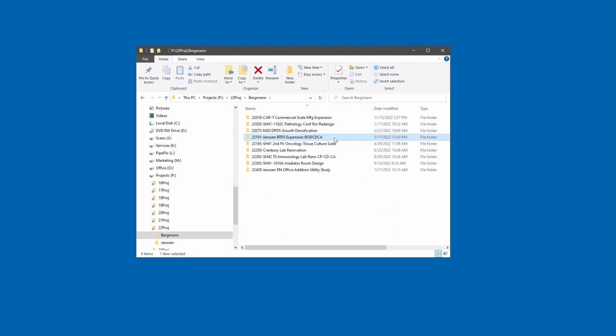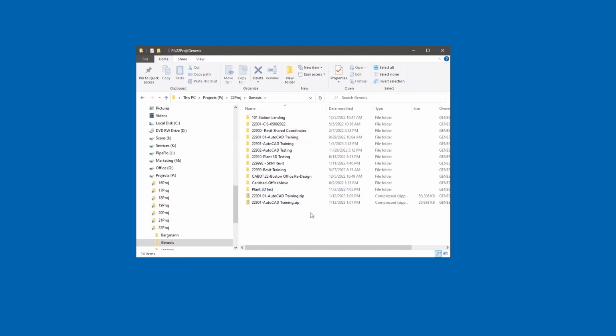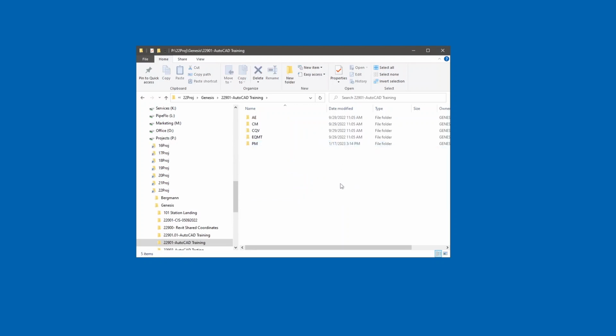This project, for instance, is a Janssen building, but it is in the Bergman folder. The next level is the project folder itself. Project folders contain the 5 to 7 digit project number and the project name. Within the project folder are a standard set of subfolders. This folder structure was updated in 2022. I'm going to start with the newer structure and then show you the old structure. The important folder names are similar, so they should be easy to find in both folder structures.